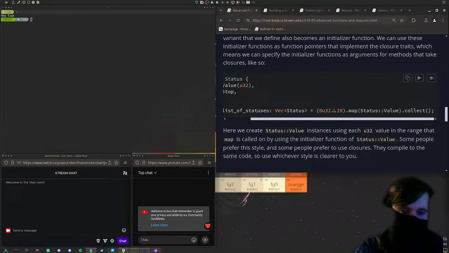We use the range 0 of type u32 to 20. Here we create Status::Value instances using each u32 value in the range that map is called on, by using the initializer function of Status::Value.